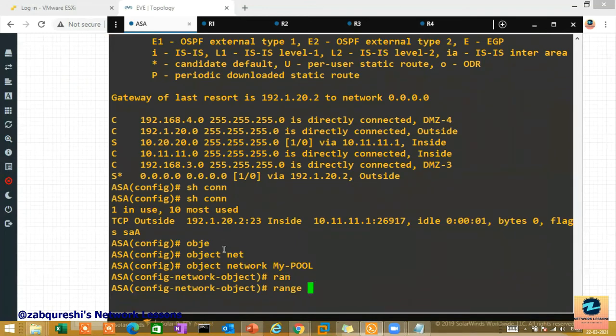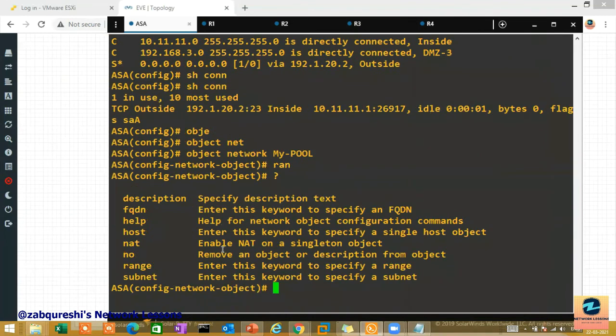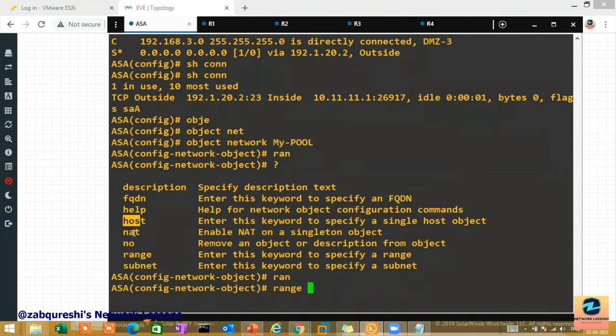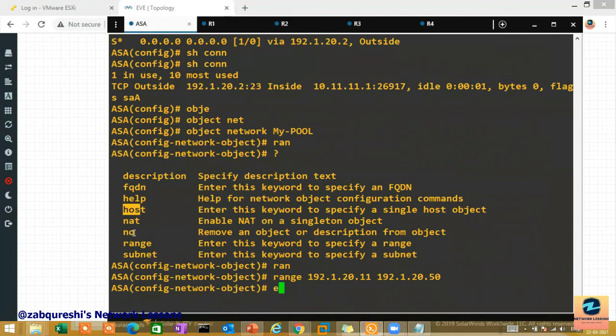So range, yeah, you can see all the options here. You have the range, you have the subnet, you have the host. So I'll be doing range 192.1.20.11 and 192.1.20.50. So that is the object.